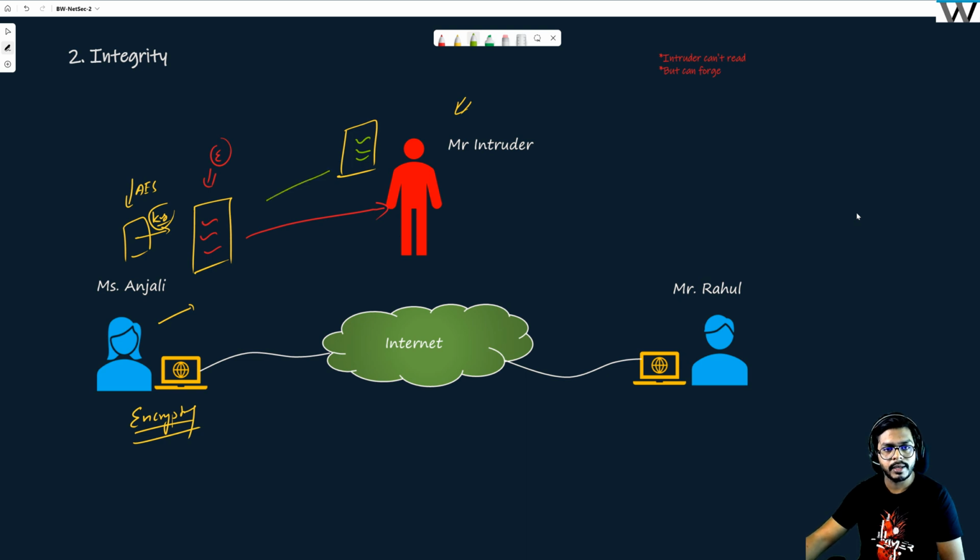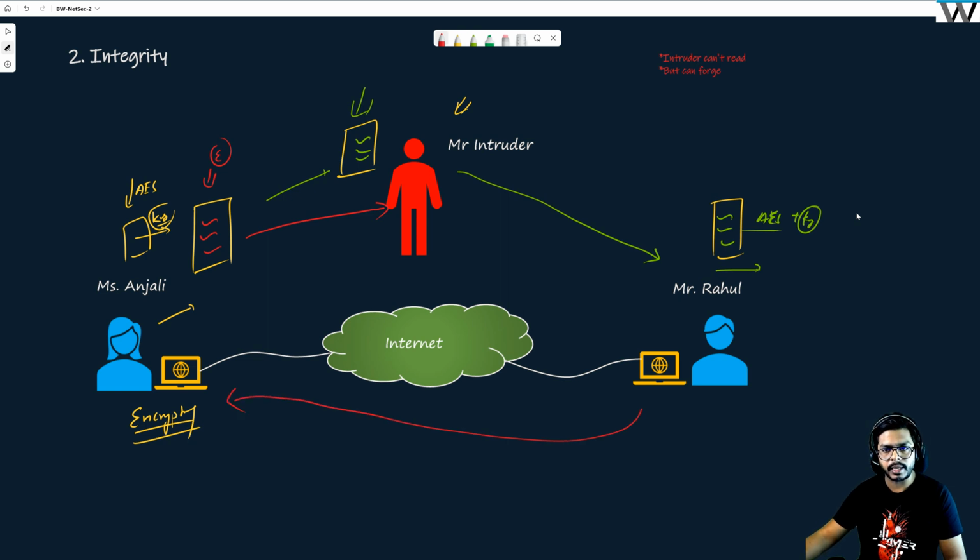So if he can do that, then what is going to happen? Mr. Rahul is going to get a message which is completely changed, which was not sent by Anjali. It means the intruder took the message, although it was an encrypted message. He can forge it, he can put anything, and Mr. Rahul is doing the usual thing. He is going to receive this document and do the decryption using AES and the same key value. But you know what? He is not going to get meaningful information, and then he is annoyed at Anjali that what you have sent me, I cannot read.